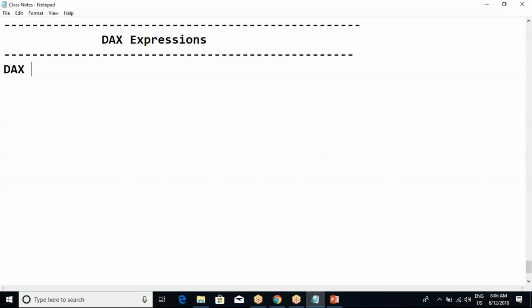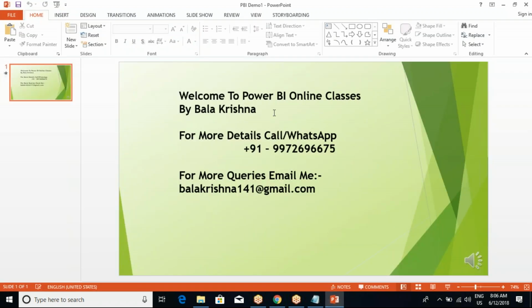Anyone has any questions before starting? Anyone tell me what is a DAX expression? What is the full form? No one knows or what?